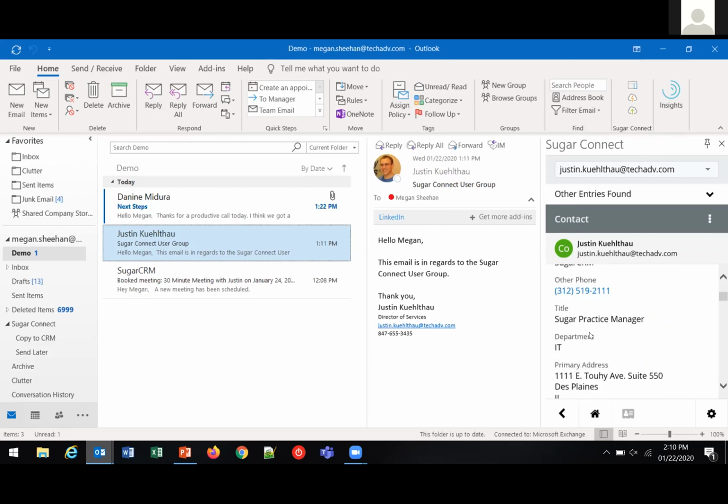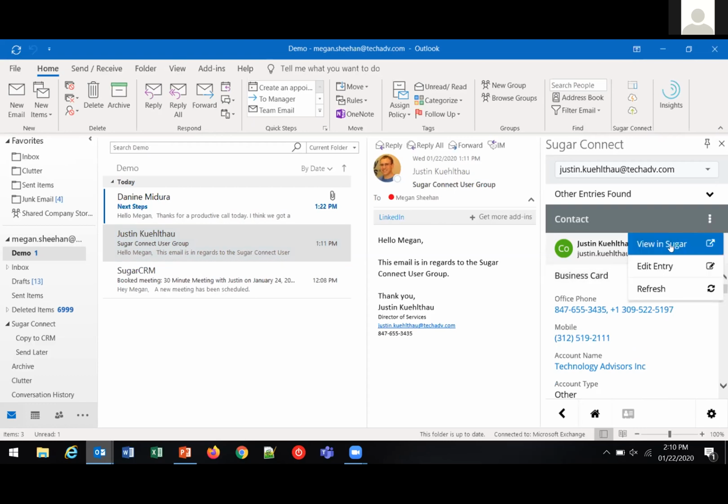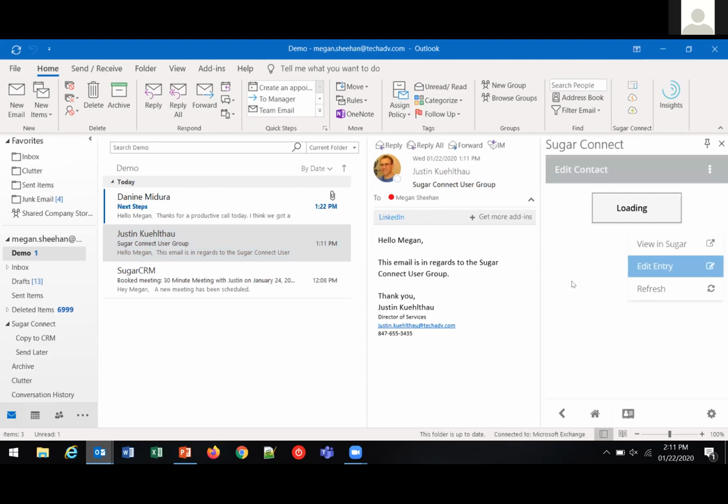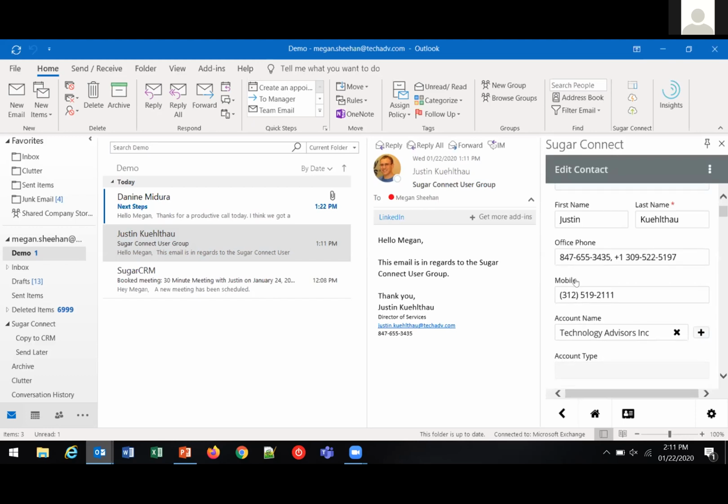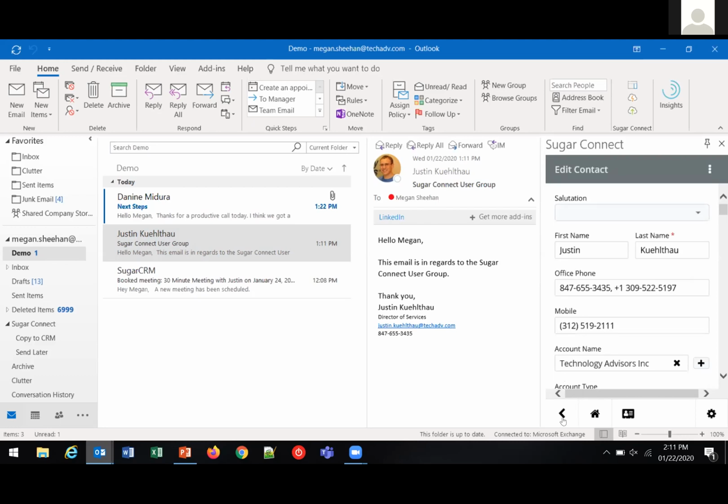I can edit any of this information from here as well. So there's a menu up here at the top where I can open this record in Sugar, but also edit it directly from Outlook. It will bring up the full, again, layout with all of my fields on here, and I can go ahead and update any of that information. Just back out, I don't actually really need to update Justin's information here.